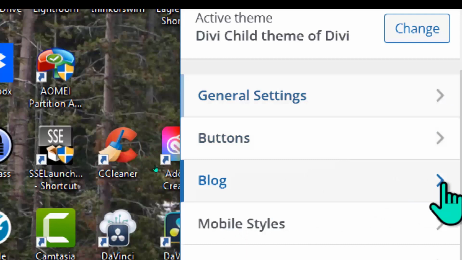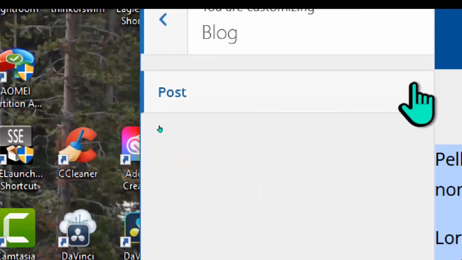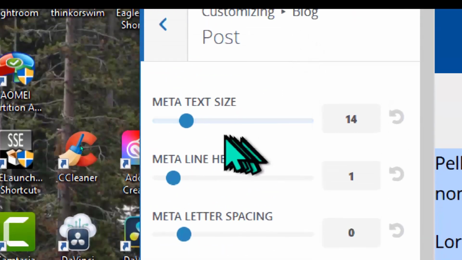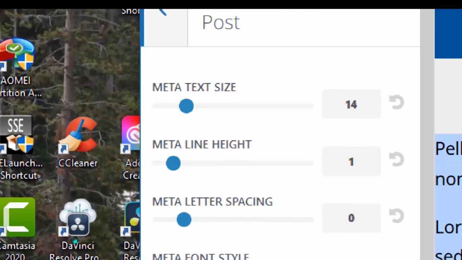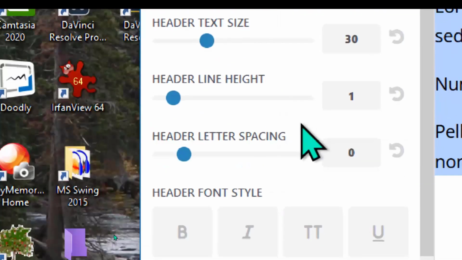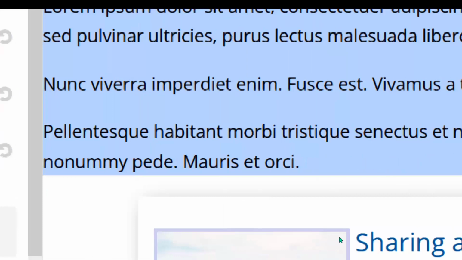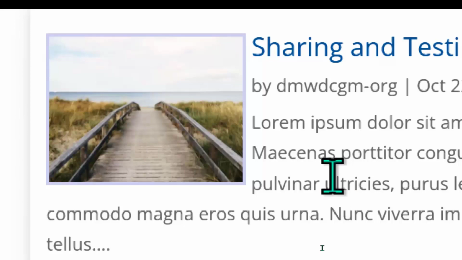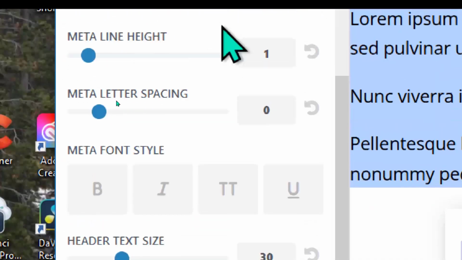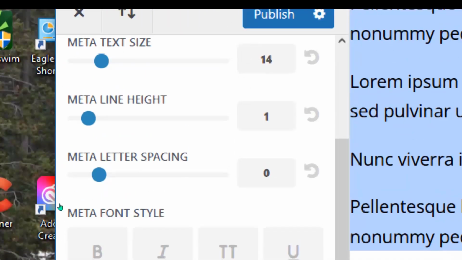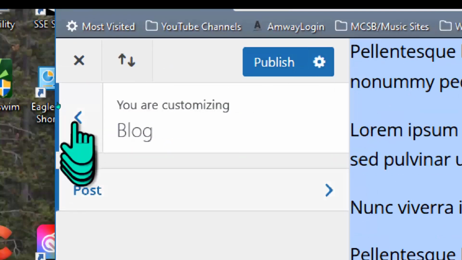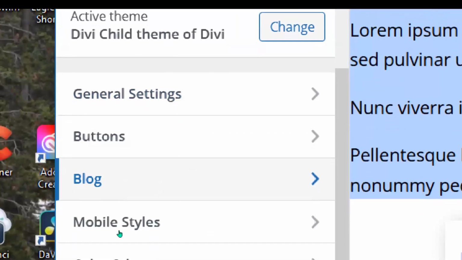Blog. Now that we do need to look at blog posts. It lets the posts themselves have the max text size. I'm going to leave this all at the default, but you can see you can customize your posts right here. And over here, this is a post. And you can look at that while you're over here customizing your posts. You can do your header text size, and you're doing it for the whole website when you customize it here. Okay, and that's the blog customizer.